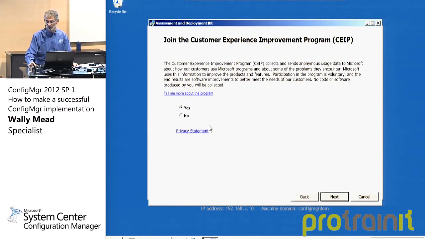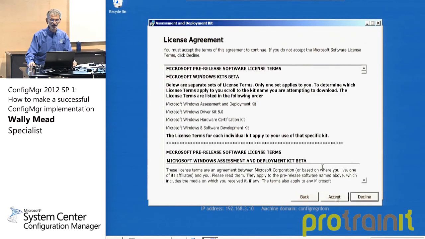I'm in a disconnected environment, so for me it doesn't matter. So I'll just go ahead and say no, but if I say yes, nothing's going to get sent because I'm not on the internet. License agreement: you guys read really fast, it's being videotaped, so you can look at the tape later to see the license agreement. We're going to accept it.